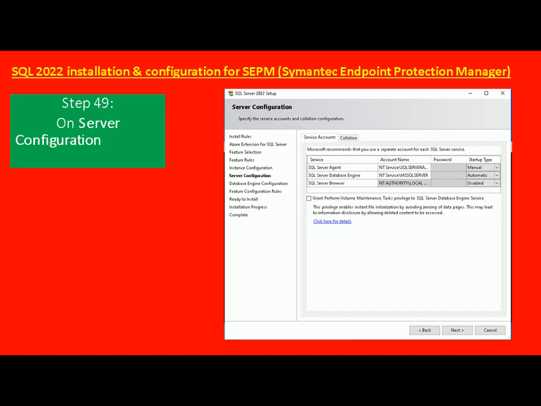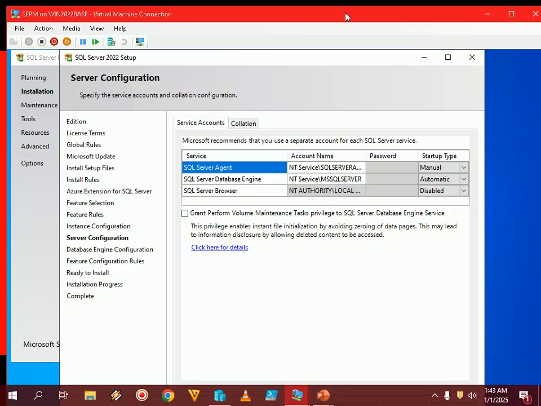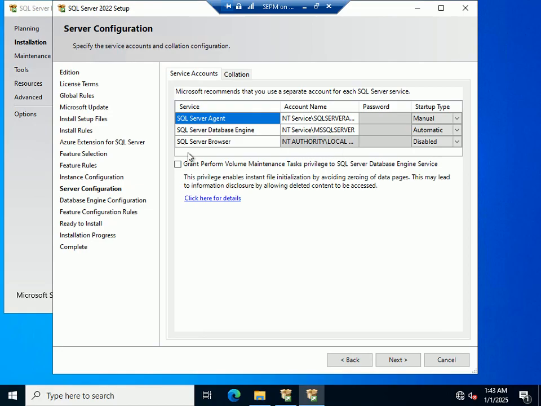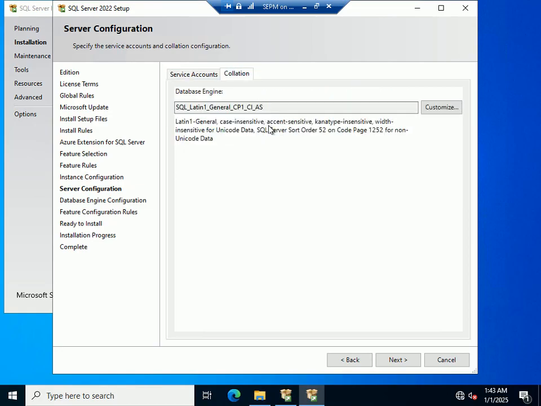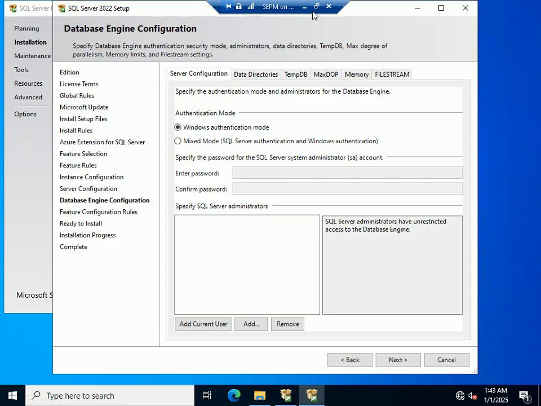Next is on server configuration, verify all the values and click next. Here also I'm not changing anything. Let it be all the default values over here. The collation, Latin1_General_CP1_CI_AS, for SQL is okay. So I'm not changing anything over here. Let's say next.